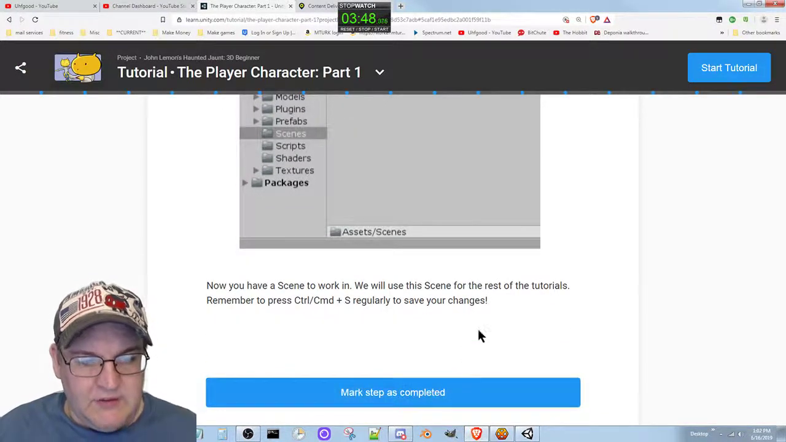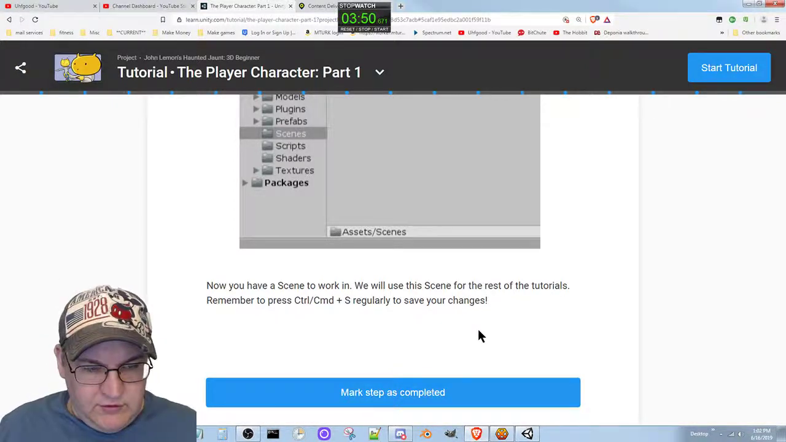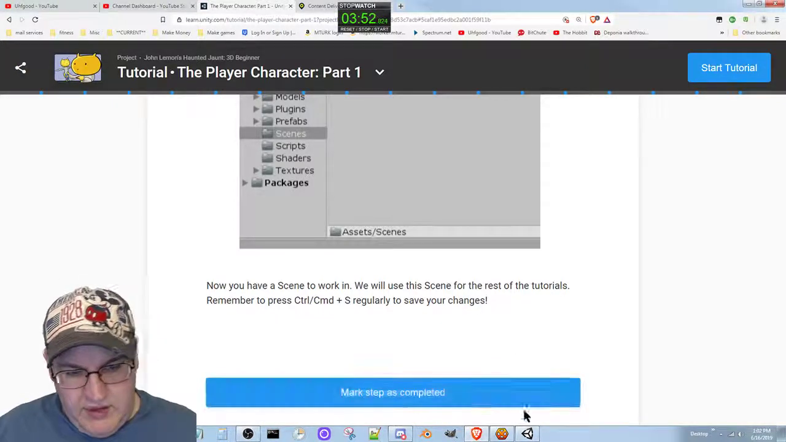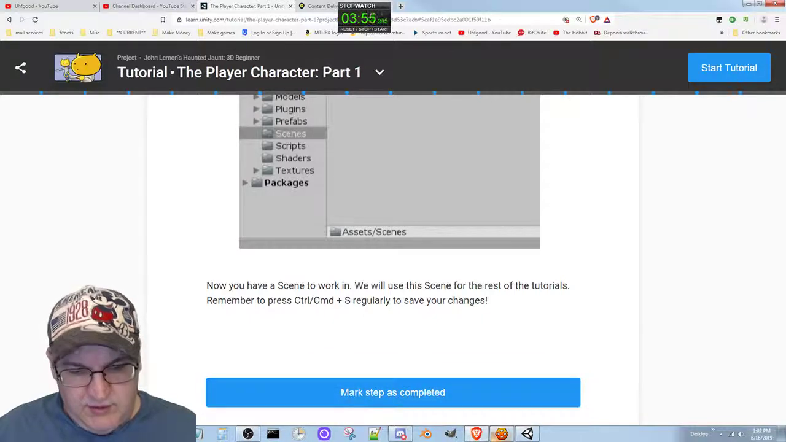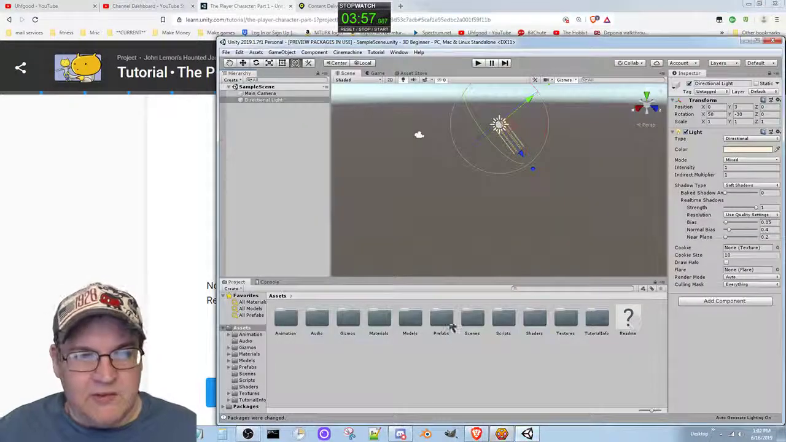Alright, now you have a scene to work in. We'll use the scene for the rest of the tutorials. Remember to press Control or Command S to regularly save your changes. Command, of course, is on the Macintosh.